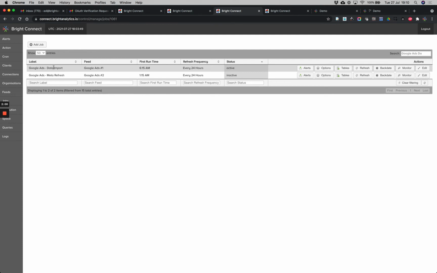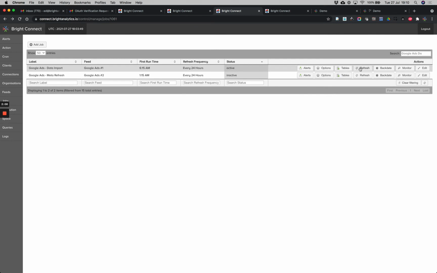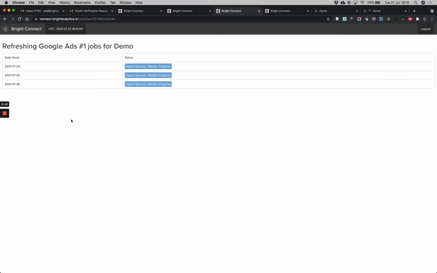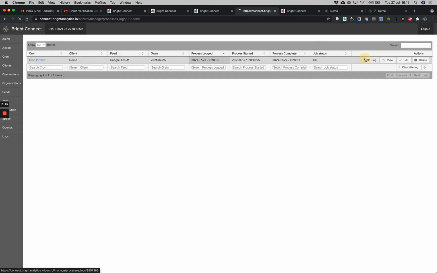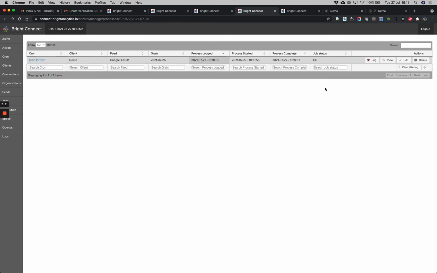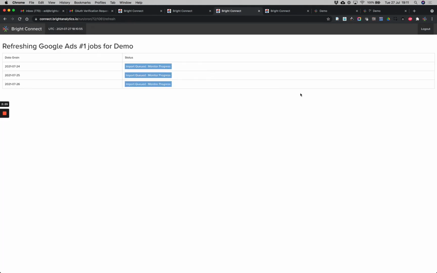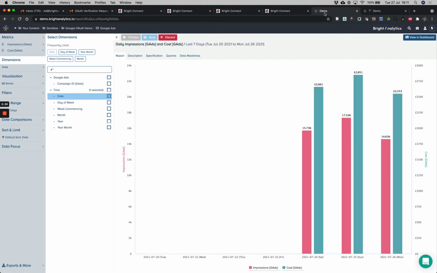So we've got this job here, Google Ads data import, which is using the demo Google AdWords connection we just authenticated. If I hit refresh on that, it's going to fire up 3 days of data that we want to fetch. If I check in on this, it's finished already. 20 rows of campaign data loaded. Yeah, complete. So we should then find data sitting for us in our reporting interface. Here we go, brilliant. That's just come through already.